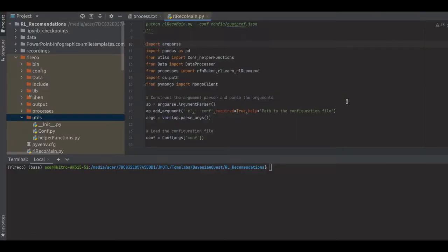Now that we have seen the directory structures, let's get into the main file, the RL reco main, and let's create that file first. You can use any of the IDEs you are using, create a Python file or a script for this, and insert the following code.